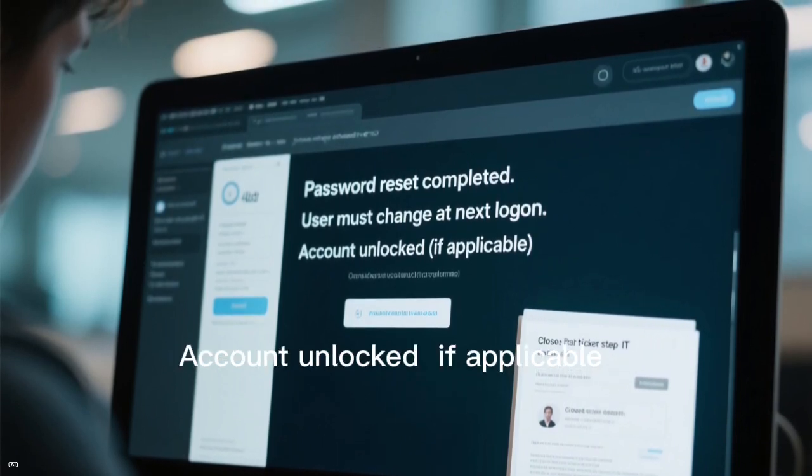Account unlocked, if applicable. Common mistakes: resetting the wrong user, not checking "User must change password at next logon," not documenting the ticket, and creating weak passwords.